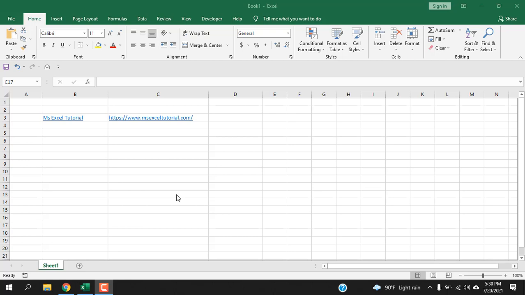In this quick Excel tutorial, I'm going to show you how you can remove hyperlink in Excel. And in this tutorial, I'm going to remove only the hyperlink. I don't want to remove the hyperlink formatting here. Okay. So if I remove the hyperlink from these two cells, I want it to look exactly the same.